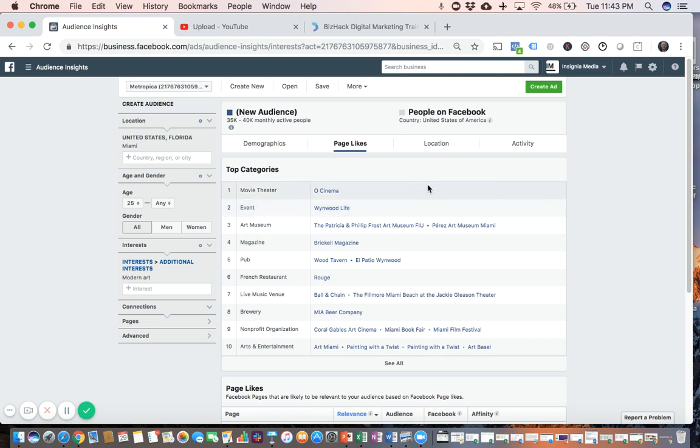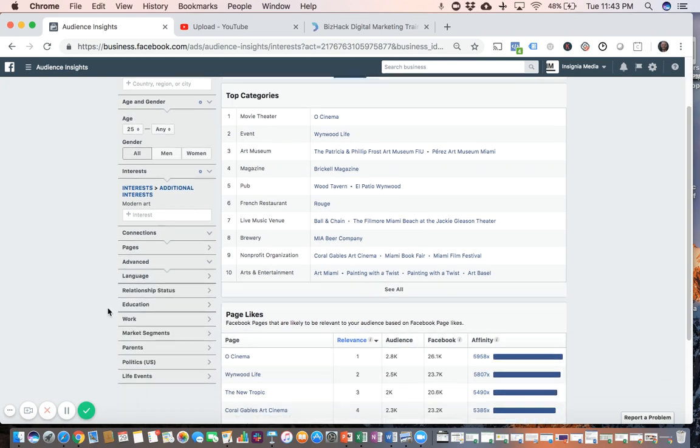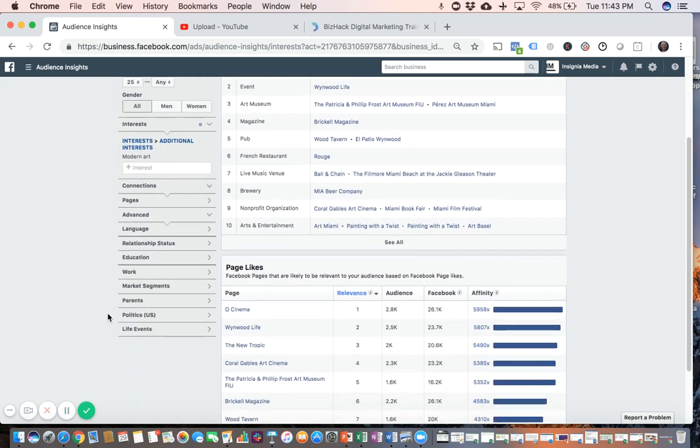I encourage you guys to start playing with this tool. Start seeing what you can find out about your intended target audience. There are some other really powerful options down here that are just too many to cover. But start exploring all these other options, and you're going to start to discover some really interesting things about your intended target audience.